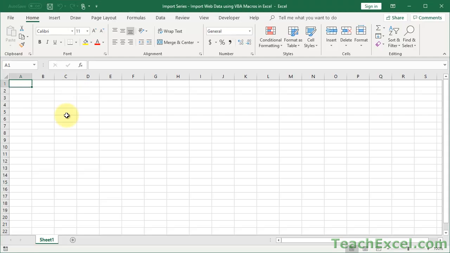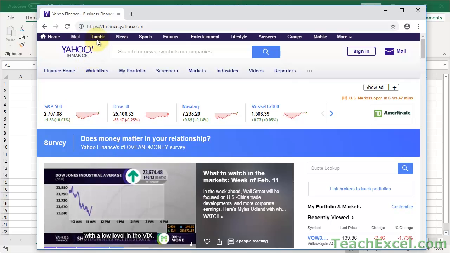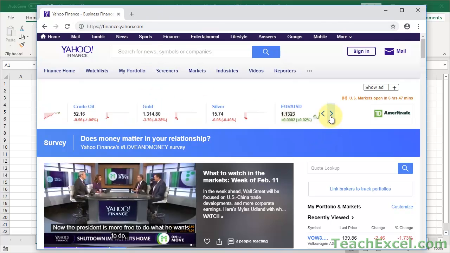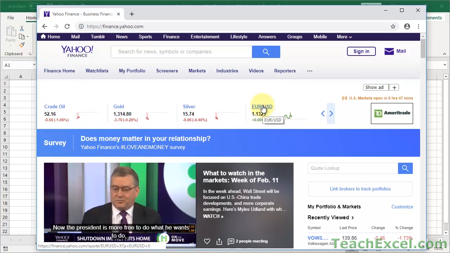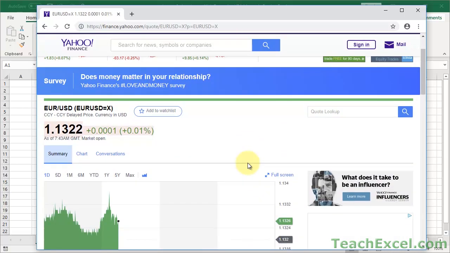First thing to do, let's go find some data to import. So go to our web browser, and I'm going to stick with financial data since it updates, so it makes for a nice example in Excel. Let's go to finance.yahoo.com. And let's see here, it's after hours. So let's do the Euro USD exchange rate because we have a number that will change.